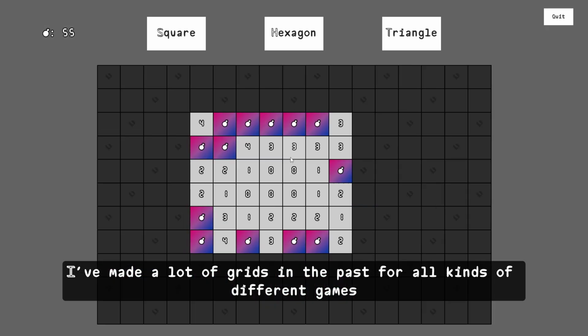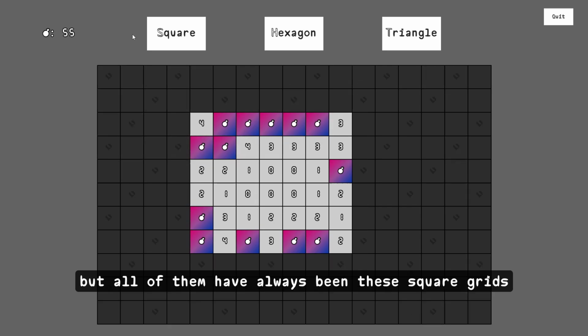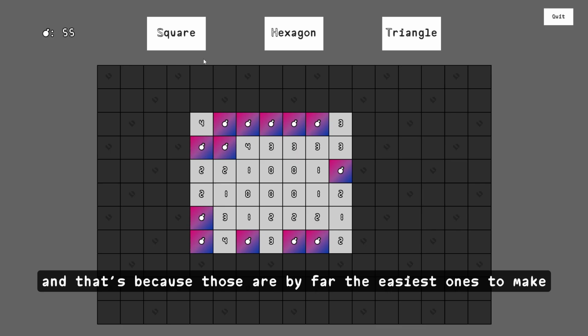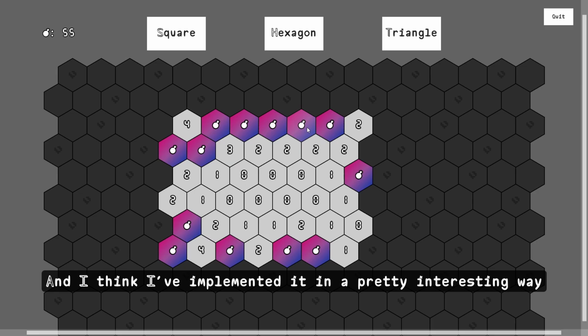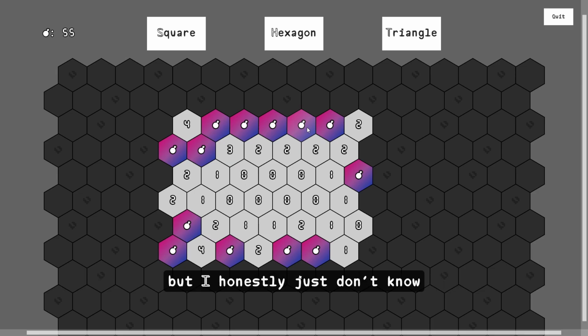I've made a lot of grids in the past for all kinds of different games, but all of them have always been these square grids. And that's because those are by far the easiest ones to make. And obviously the hexagon ones were the hardest, and I think I've implemented it in a pretty interesting way. Probably how it's normally implemented, but I honestly just don't know. I just went with the first idea I had, honestly.